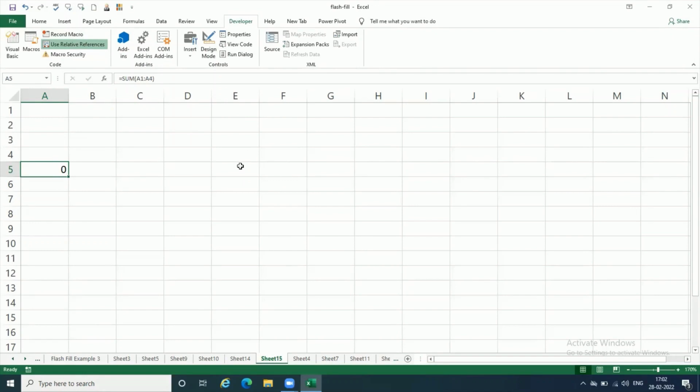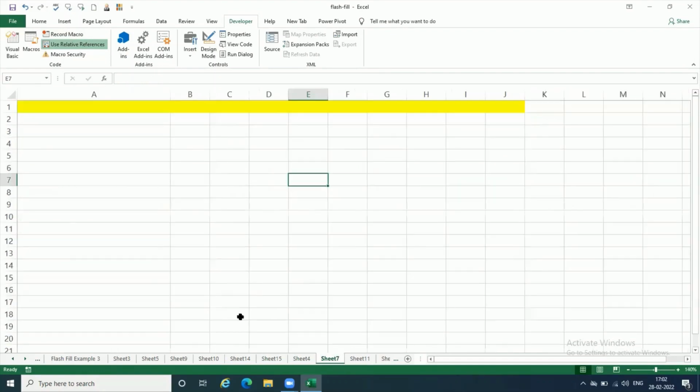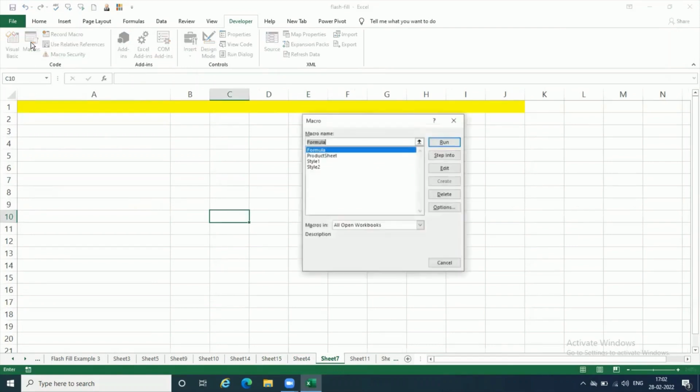तो अभी मैंने क्या किया, मैंने एक फॉर्मूला रिकॉर्ड कर दिया मैक्रो के अंदर. मैं एक नई शीट में जाता हूं और कहीं पे भी क्लिक करता हूं. यूज रिलेटिव रेफरेंस ऑफ नहीं किया, मैंने ऑन रखा है. मैं मैक्रो में जाता हूं, बोलता हूं भाई मेरा फॉर्मूला है, इसको रन करना है, जरा लेट्स रन इट.